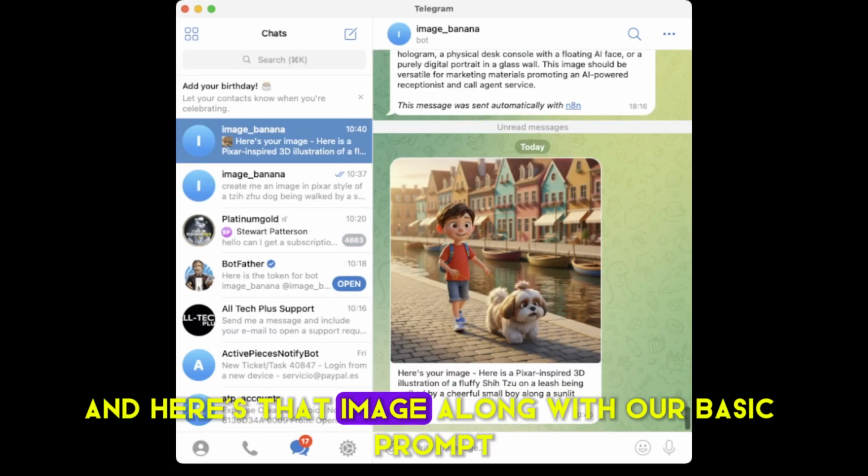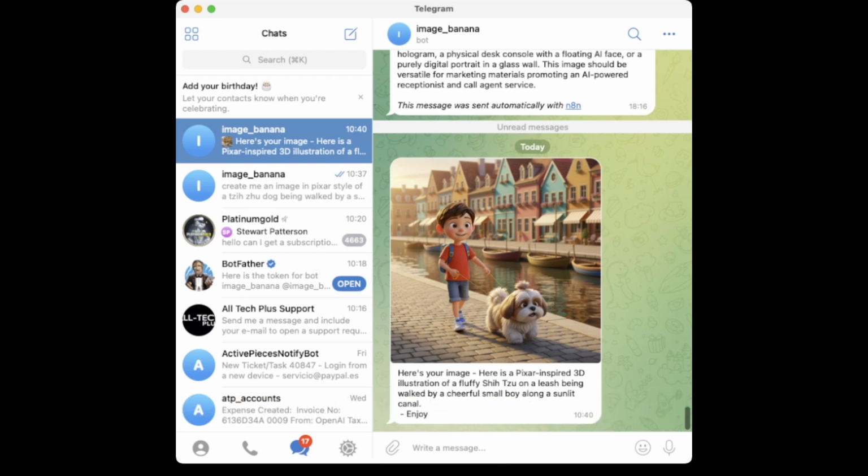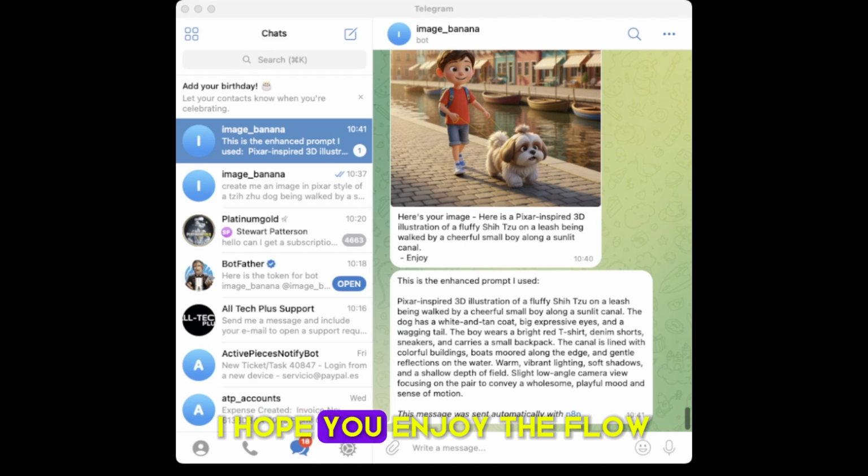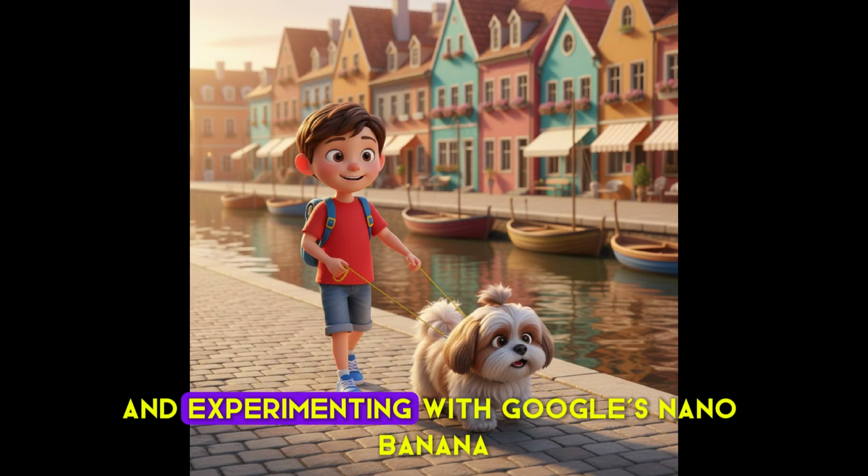And here's that image along with our basic prompt, and then in just a moment we should also get our enhanced prompt as well. I hope you enjoy the flow and experimenting with Google's Nano Banana.